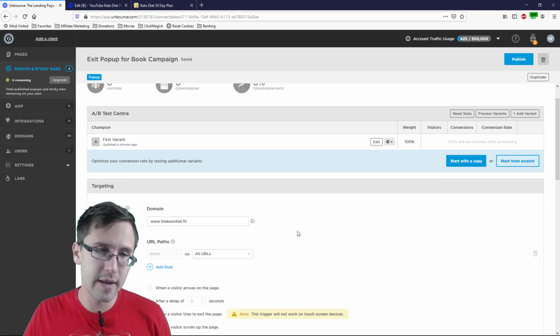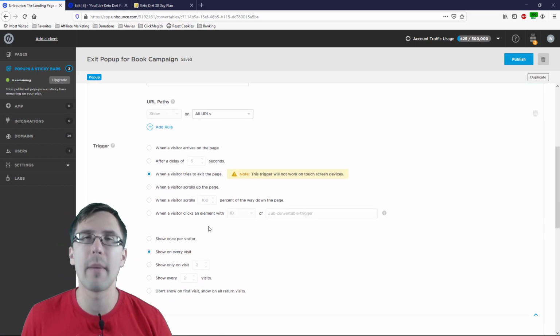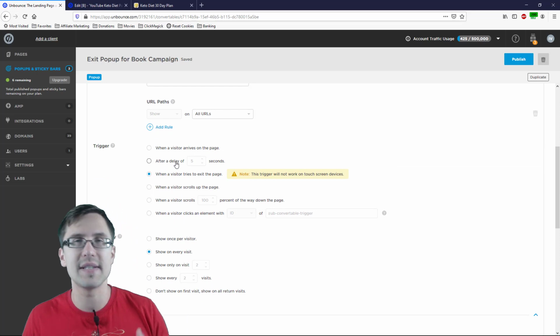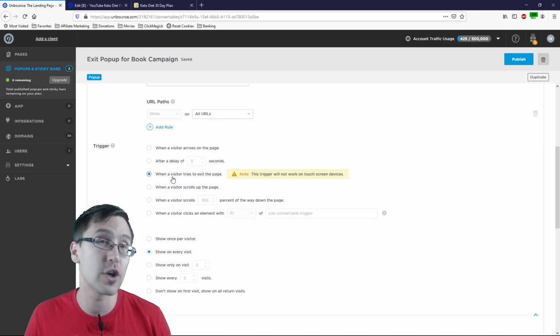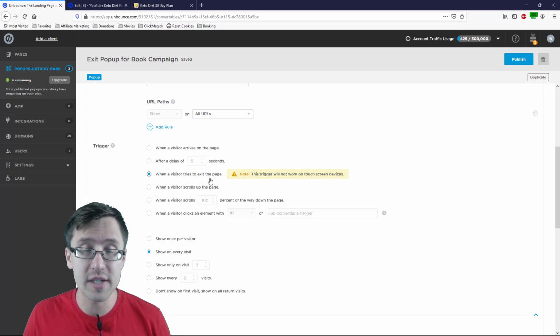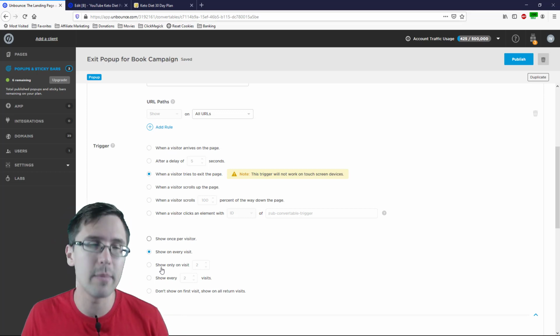That part's fine. Now, here's the trigger. So when do you want the pop-up to show? Is it immediately when someone arrives? Is it after a certain number of seconds? Is it when someone tries to exit the page? Look around these, pretty straightforward. I'm gonna leave it at this, tries to exit the page, because we're doing an exit pop-up.